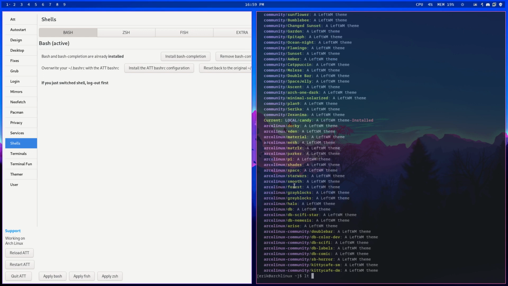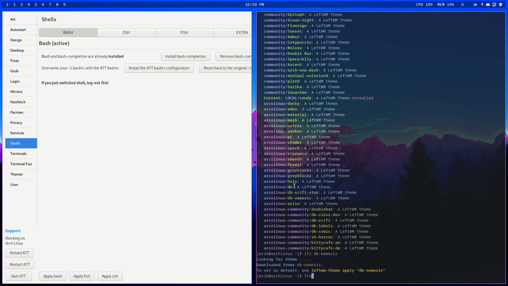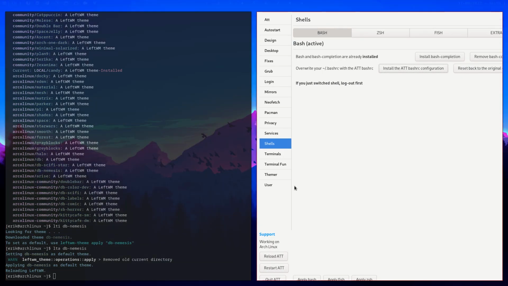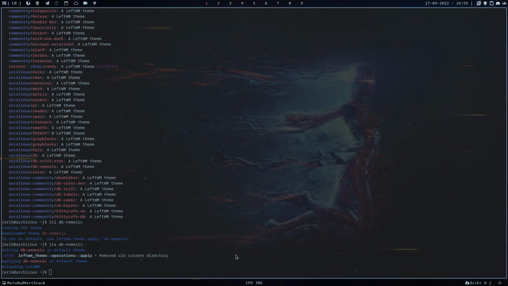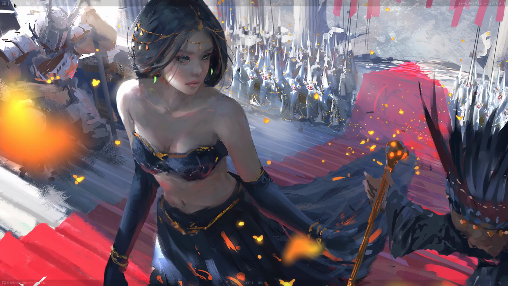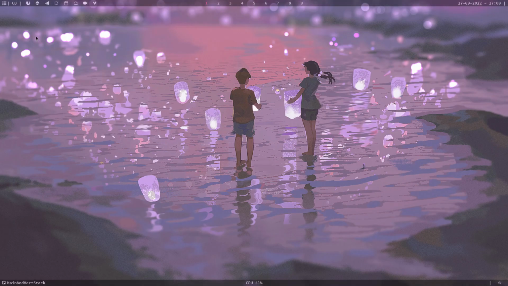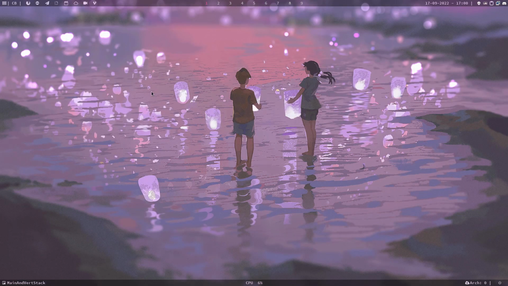What I will do next is install DB Nemesis, one of the themes that I'm using currently. So that's a theme for left WM, and then apply it. Voila, looks different immediately. And the fun of it is it has wallpapers. Change background, change background, change background. Well, so I've got my wallpapers, workaround, because of the missing script.